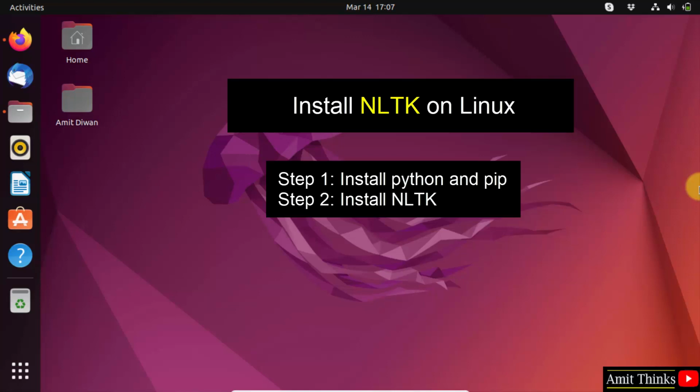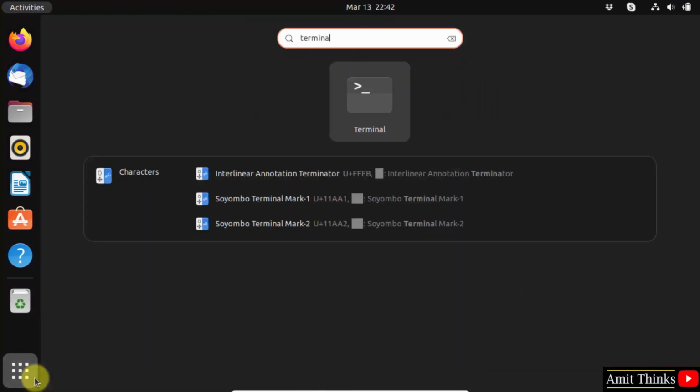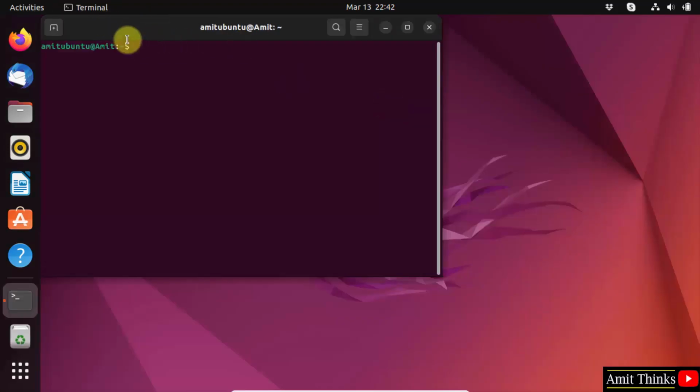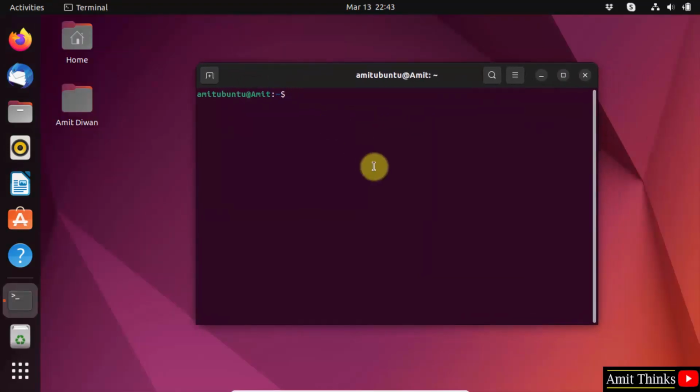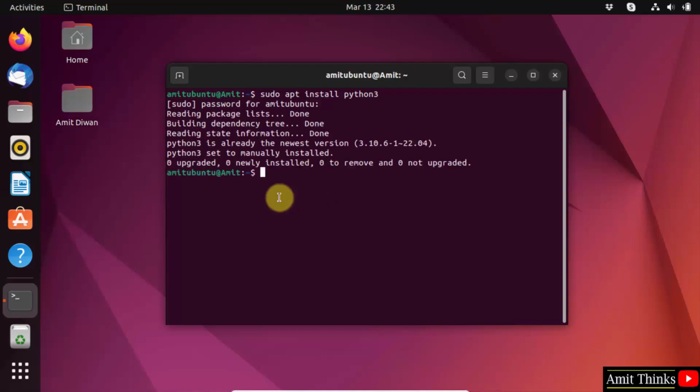Let's start. Click show applications. Type terminal and open it. On the terminal, you need to type the command sudo apt install python3, because the current version is Python 3. Press enter. Enter the password of the root. Here you can see we successfully installed it.